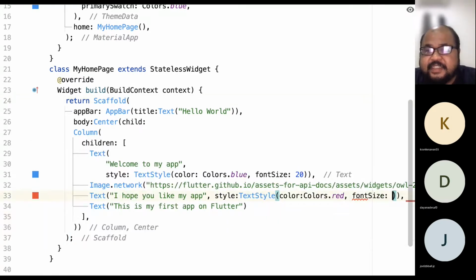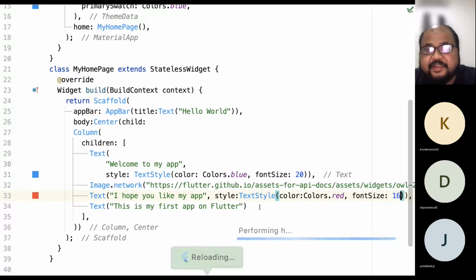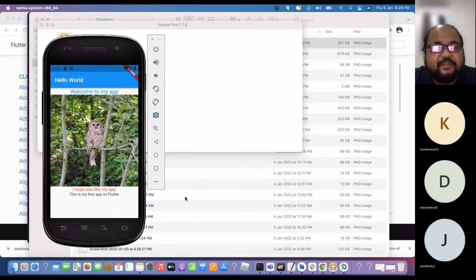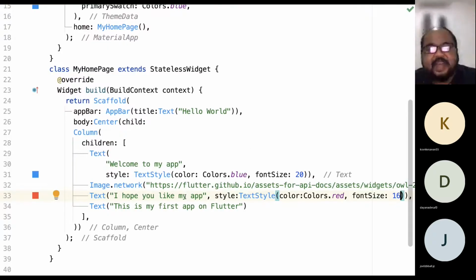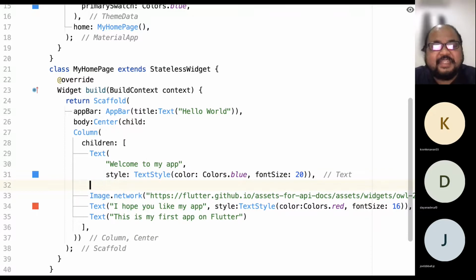Font size 16, for example. Alright, so now the font is a little bit different. And then actually my food for dinner is almost coming in, so I need to go down and pick up the Foodpanda order. Alright, last thing before I go downstairs, size box.